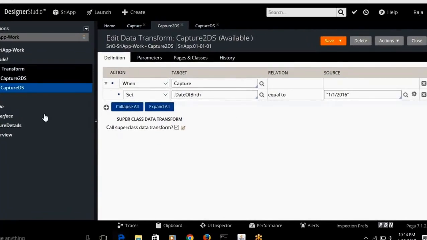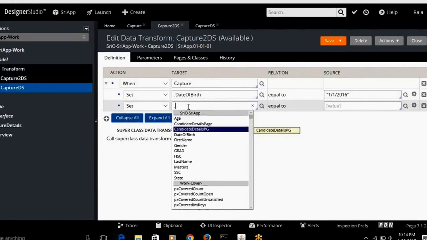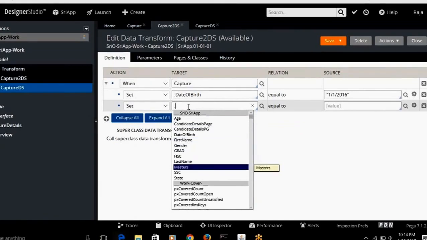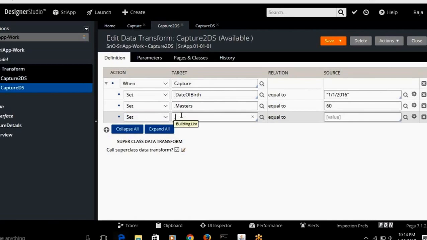Okay, so what I'll do, I'll add one more set, I'll add one more condition. That is, I added a graduate thing or master's, I didn't add master's, let me add. Let me put 60. Okay. And let me put one more thing, that is.